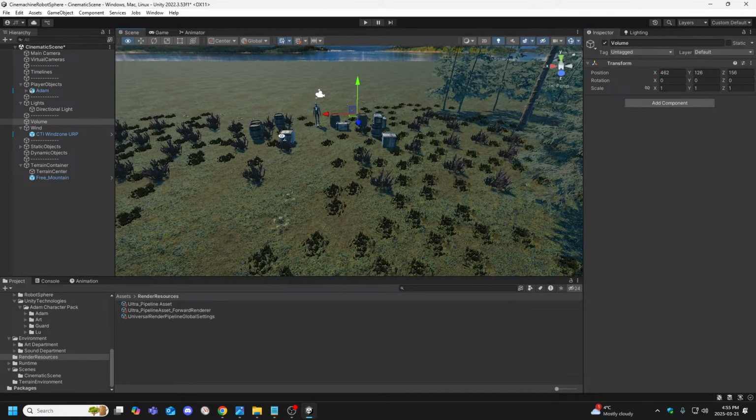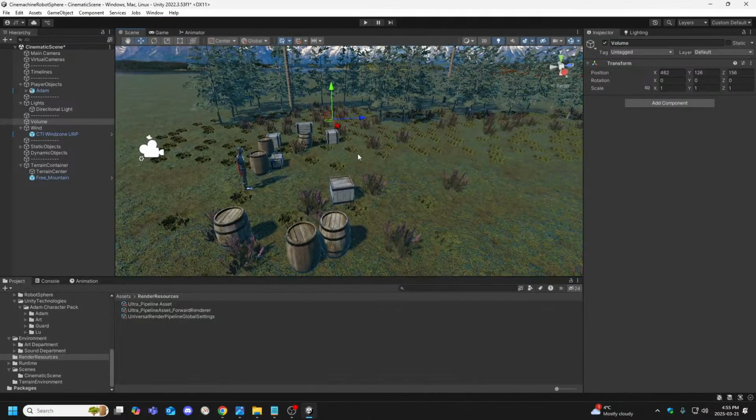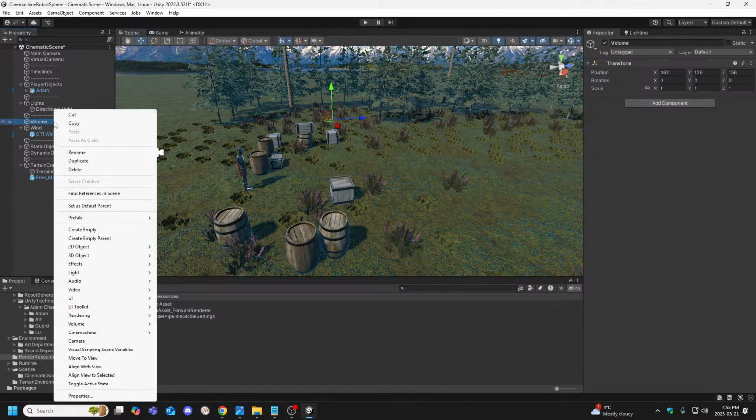462. Wherever you want it. I like whole numbers. Okay, it's close to our environment. All right, so now we gotta create one. Okay, so right click.